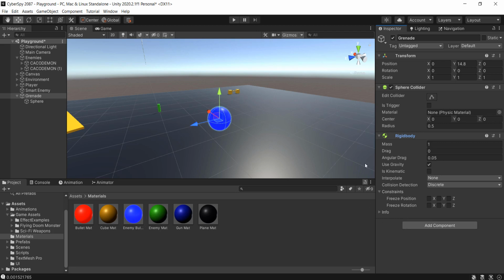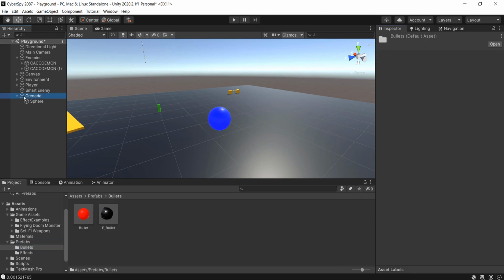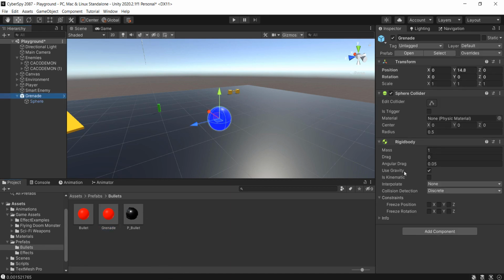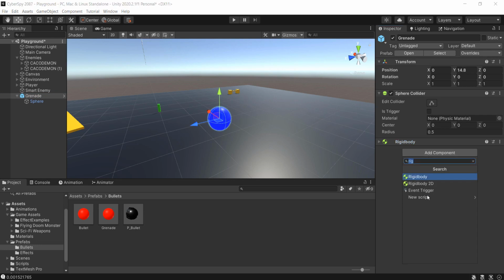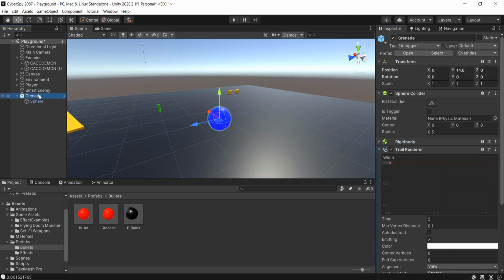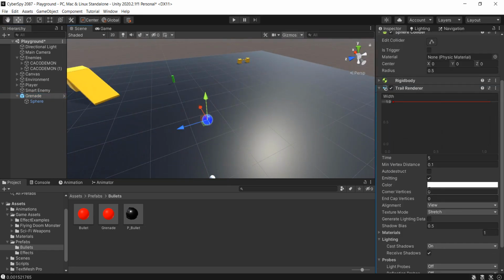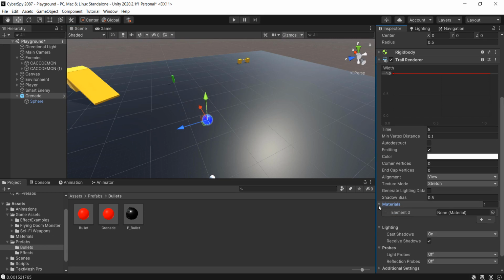Yes, it's going to be very cool. So before we do that, let's go into our prefabs and our bullets. Let's go ahead and prefab this grenade bullet. So in the grenade, let's add a component, and let's add a trail renderer. Double click on the grenade, and in here we can actually change the material.